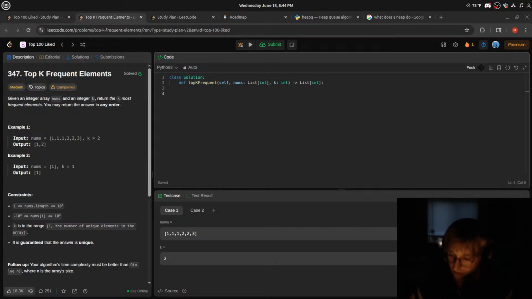Anyone have an idea, or maybe you've solved this problem before? I've solved it too, but I don't think I solved it using a min heap.